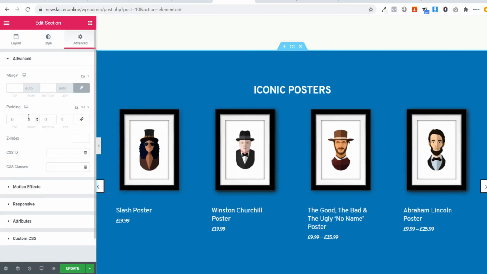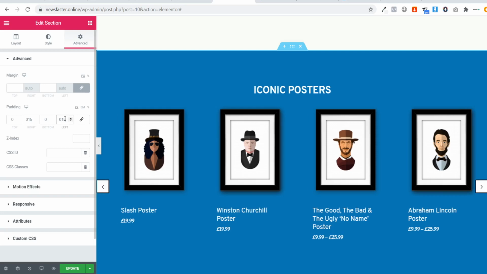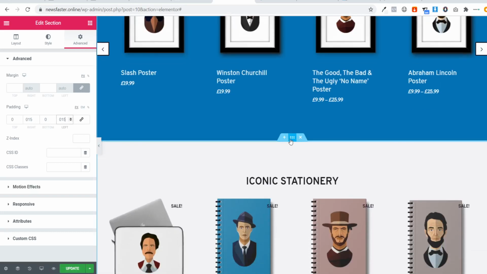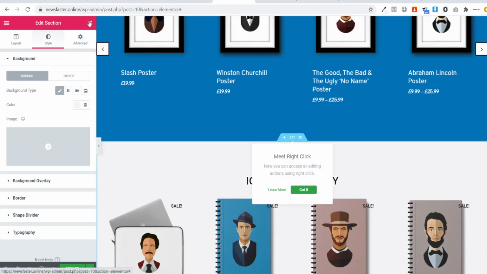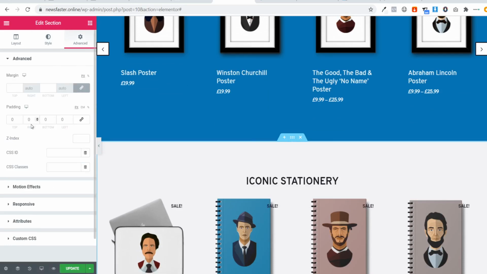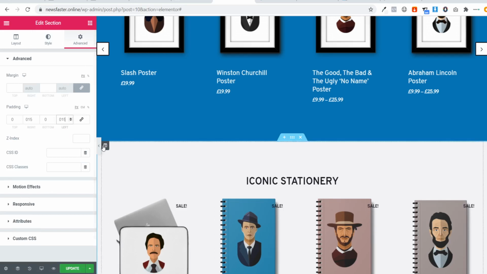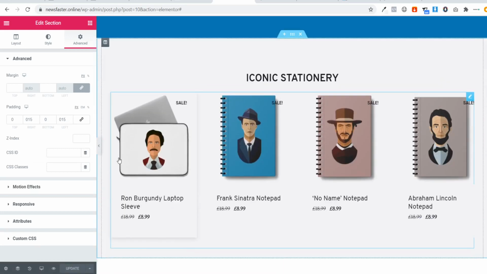So we can unlink the values and do 15 and 15, and finally this one as well. So unlink the values and do 15 and 15. Now we can hit update, and we should be able to see.